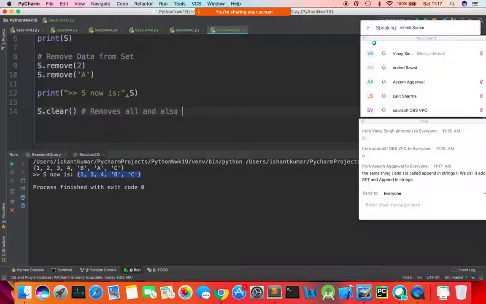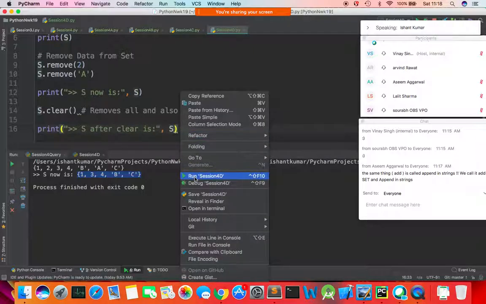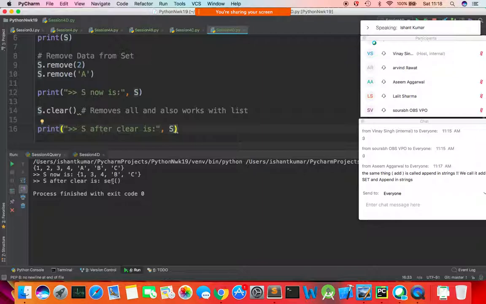And clear also works with list. So guys, you can use this clear with list as well. It's not that it's only going to work with set, it will also work with a list. And coming here, s after clear is, so you run this program here. So what you see is set is empty. It says it's a set, but it's an empty set. Some more operations: add, remove, and clear. So anyone with queries here?